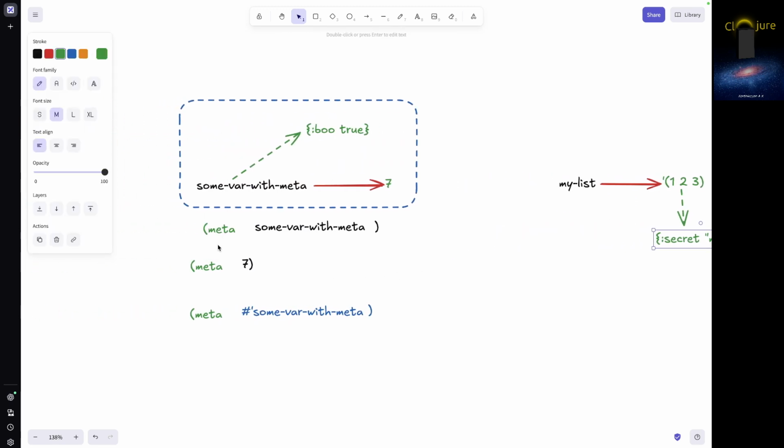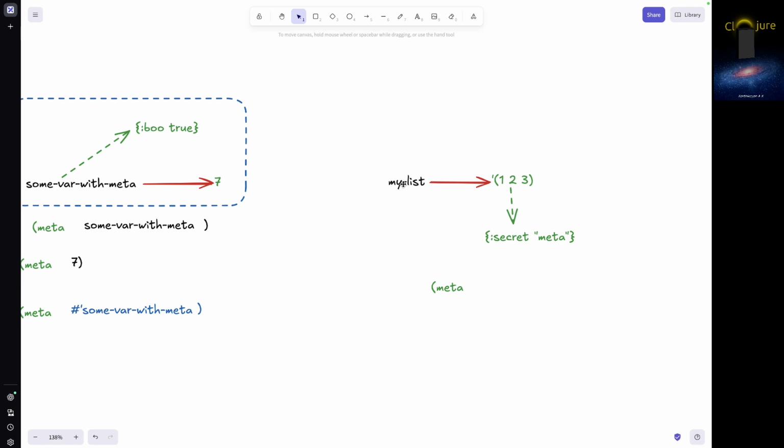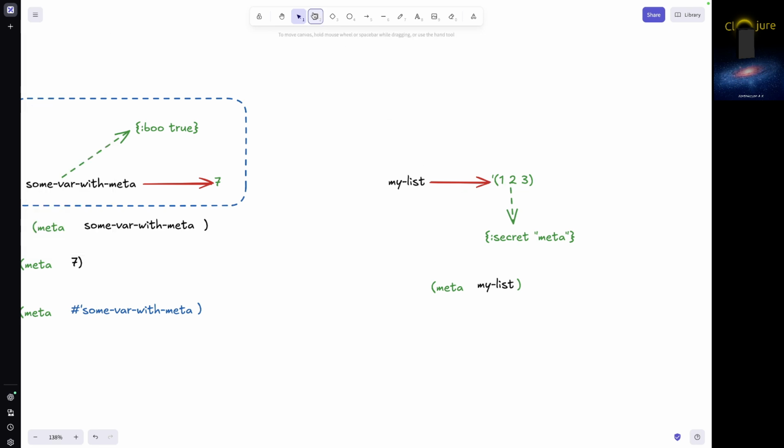Now if I call meta and then call my list, I just need to copy this. Multicolor editing is very tough, putting a multicolor diagram is tough. So if I do this, it means you're referring to this one. So now it becomes this one.